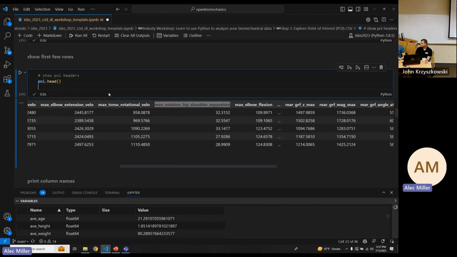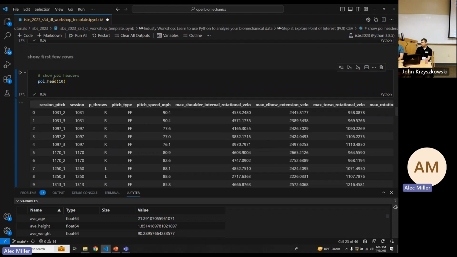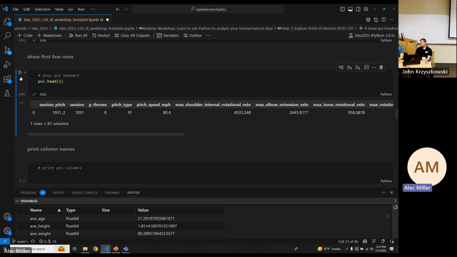It gives you all the headers, and then it automatically just gives you 5 rows. Can you specify how many more rows? Yep. So if I want to see 10 rows, I can put 10 in here, and it'll show me 10 rows. If I just want 1 row, I can do that.